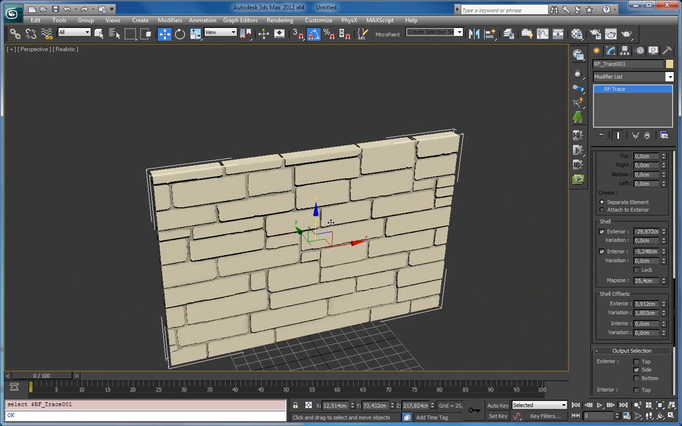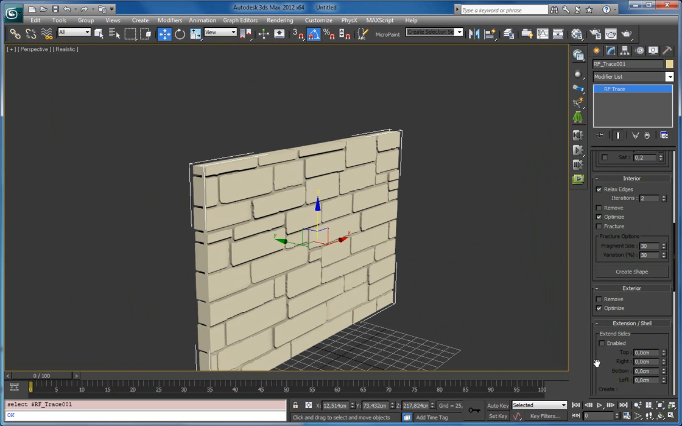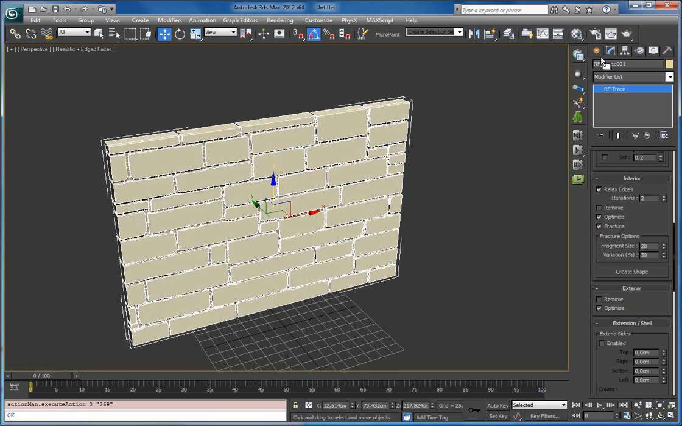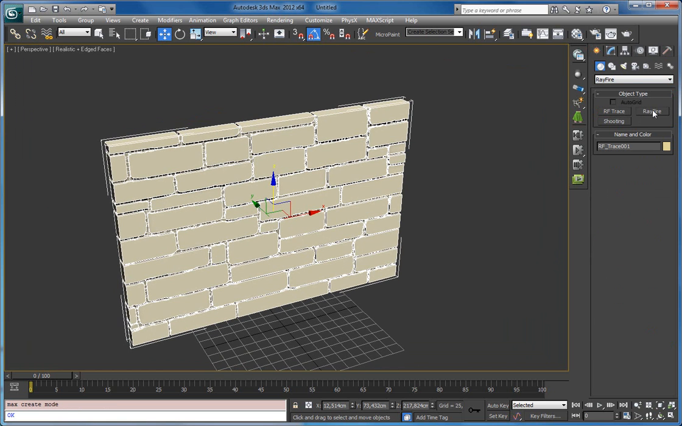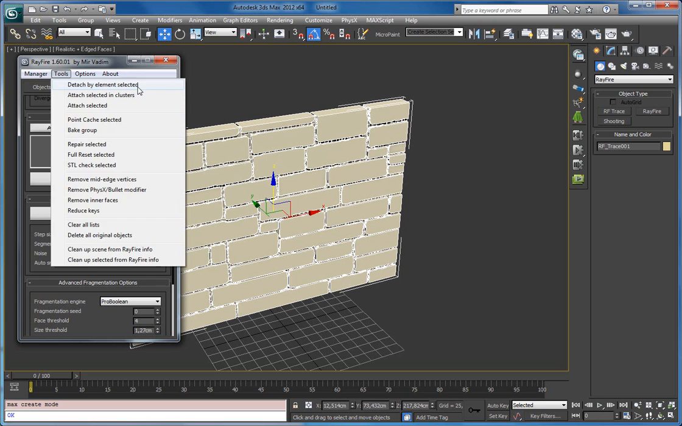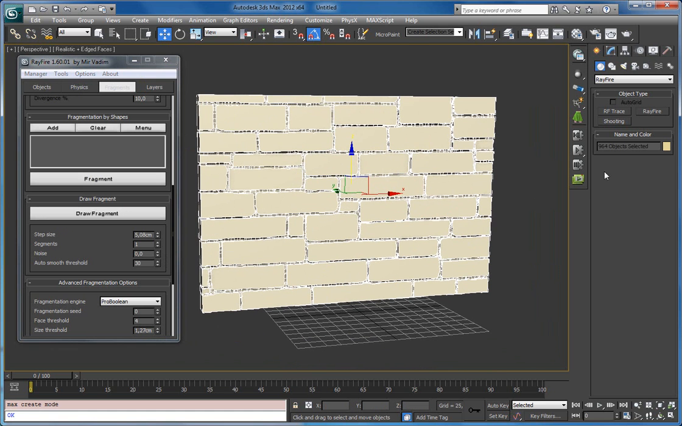Okay, right now my interior element is just still one big element, so I will turn on fracture, set fragment size to 20, and then hit fracture, and now I can see it fractured already. So basically that's all. Now I can detach everything to fragments using RayFire. Select this object, go to Tools, Detach by Element Selected. So here are my fragments right now, 964 objects selected.